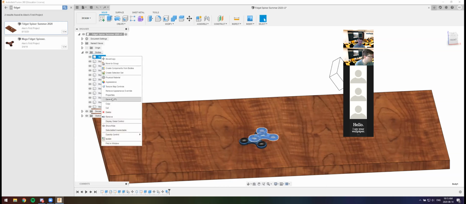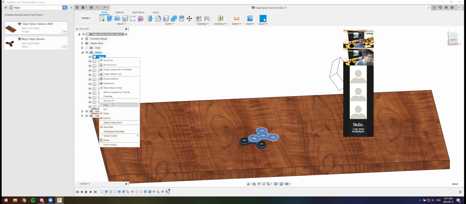I don't have that save as. You right click on the body. Yeah, control click for me. Are you in a sketch right now? Oh, hold on. Okay. All right. So if you right click on the body, you have save as STL.